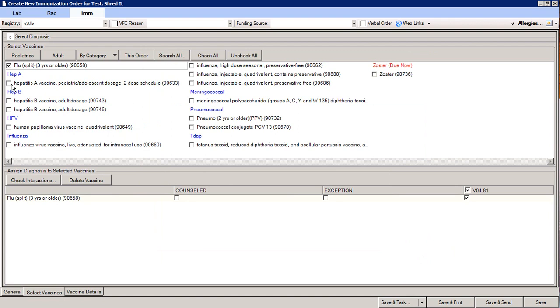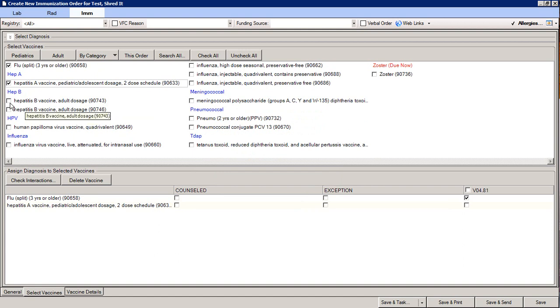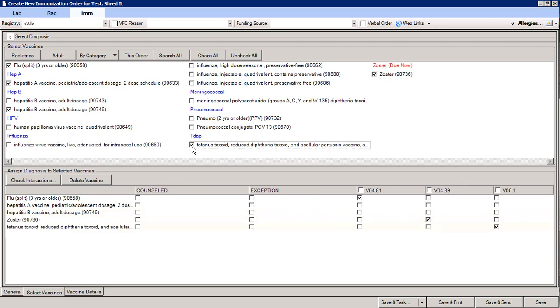I'm also going to go ahead and order a hepatitis A today because hepatitis A was due. I'm going to order a hepatitis B because hepatitis B was due. And I'm also going to order Zostavax. It's highlighted in red telling me it's due today based on the patient age. And perhaps I'm also going to order a Tdap.